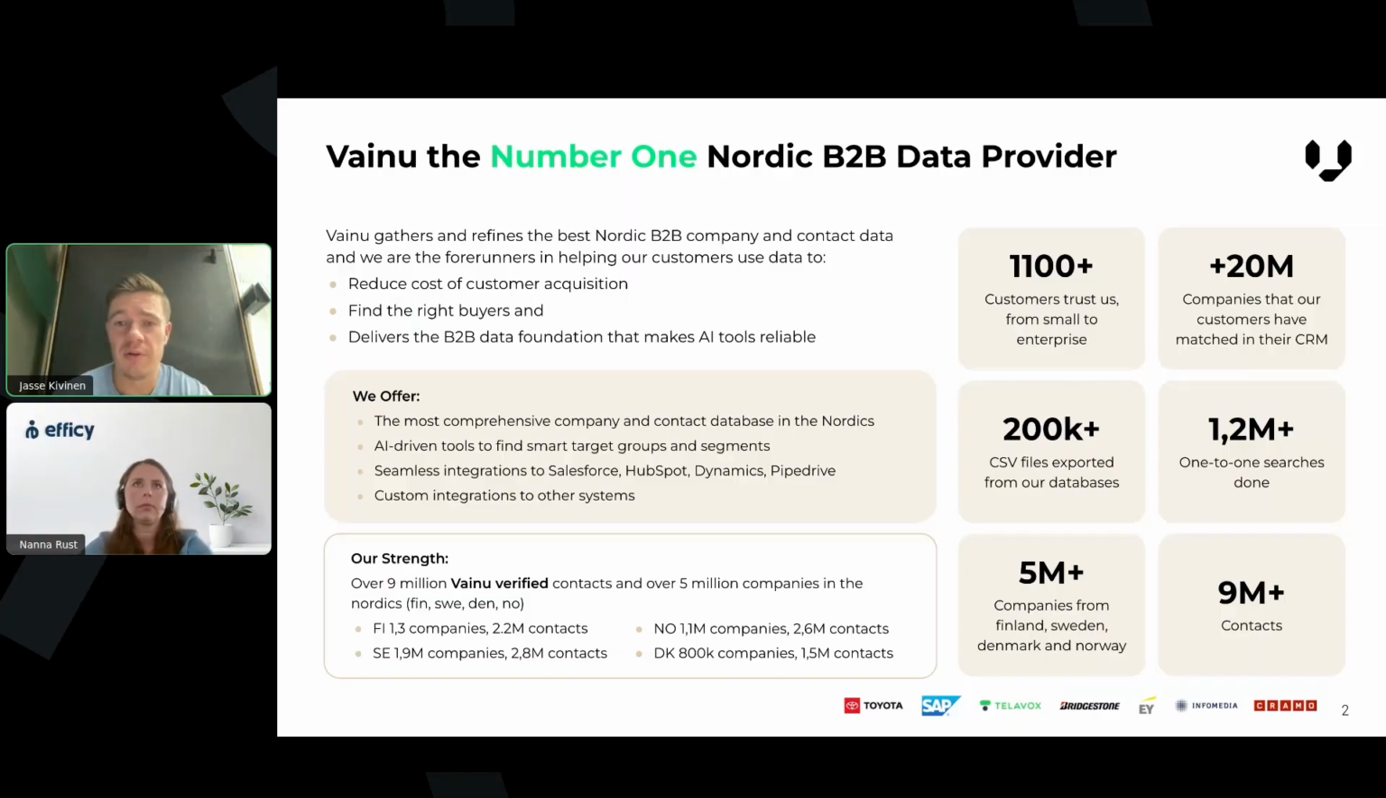We've been helping, throughout the past years, more than thousands of customers to sell more. Our database is used very actively on a daily basis. There's more than 1 million searches done on a quarterly basis. So our customers very actively do different kinds of searches to the whole Nordic company database.